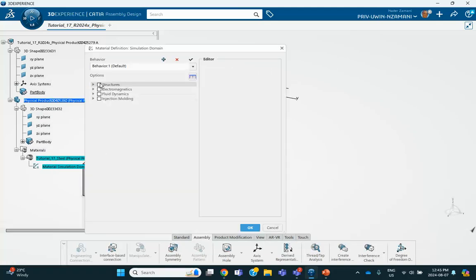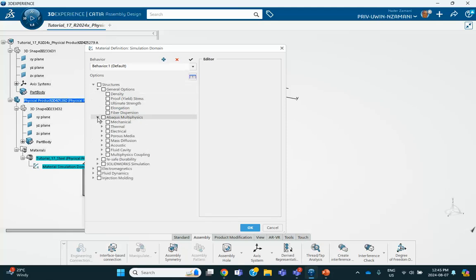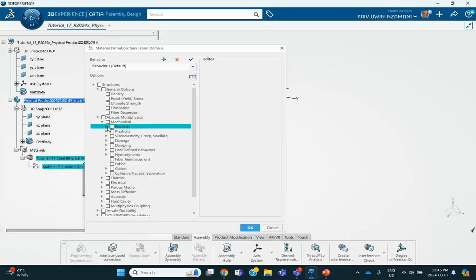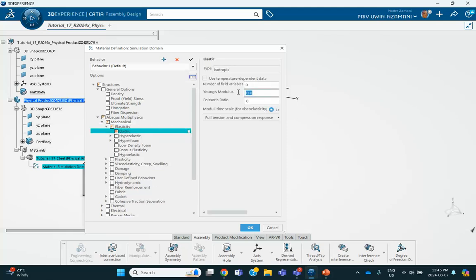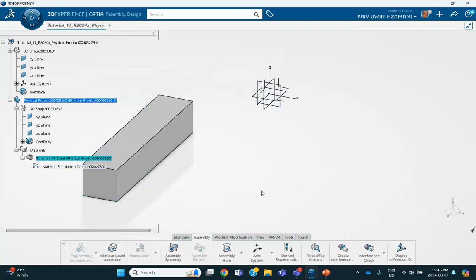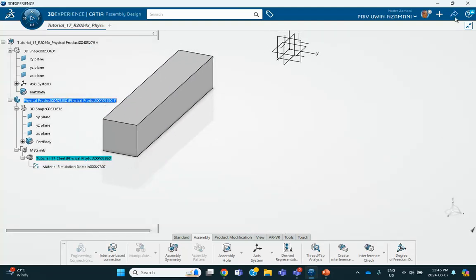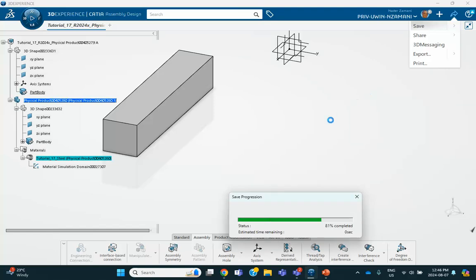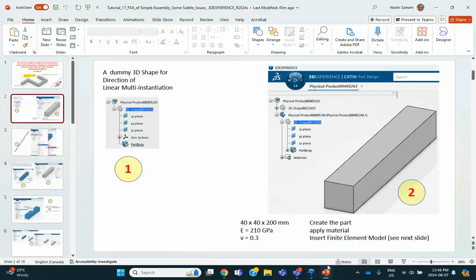So it is a structural problem, and all we need is material, Young's modulus, homogeneous, Poisson ratio. We don't need the density, but if you want, you can put it in there. Anyway, right here, mechanical, elasticity, elastic, and this is 210 gigapascal, and Poisson ratio 0.3. All right, good. It's already done, so let me save this. So where are we now? We are at this stage.